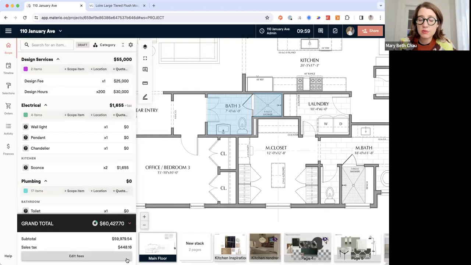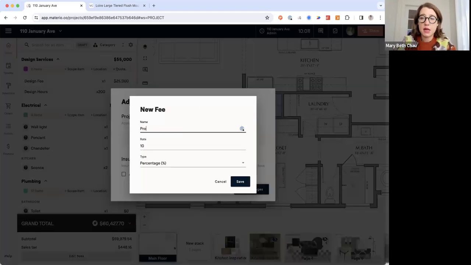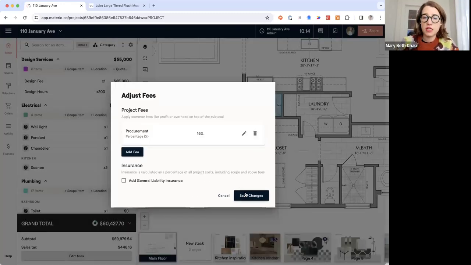Now, separately, I want to call something to attention when it comes to fees. Down here at the bottom, if I expand the grand total, I can also come in and add in fees. This might be a procurement fee. Maybe we do 15% on top of everything for procurement. You can add that in.